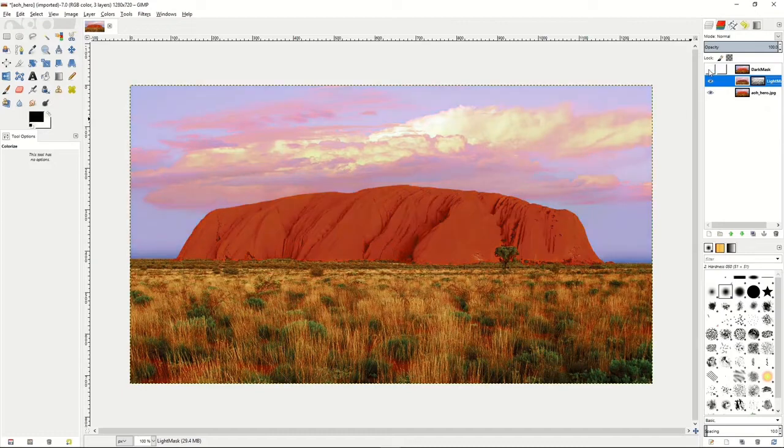Saturation removed. And there's a lot more things you can do with luminosity masks in GIMP.